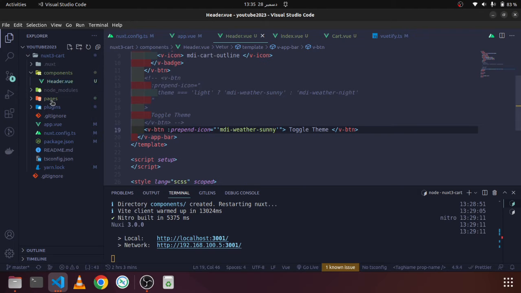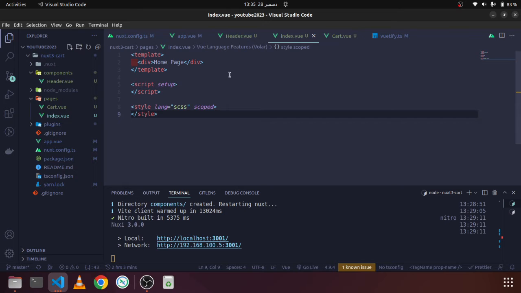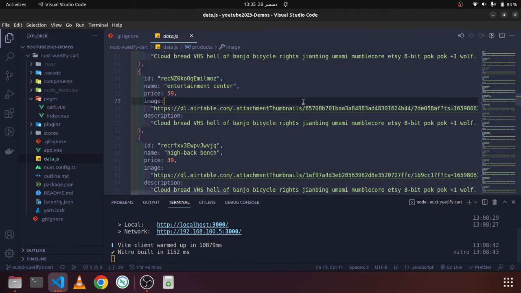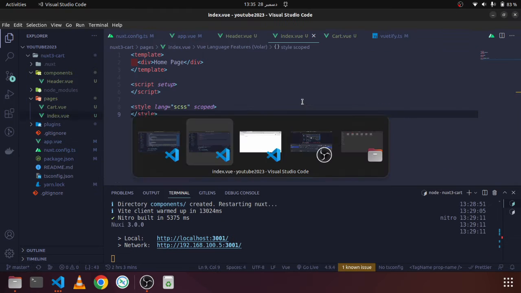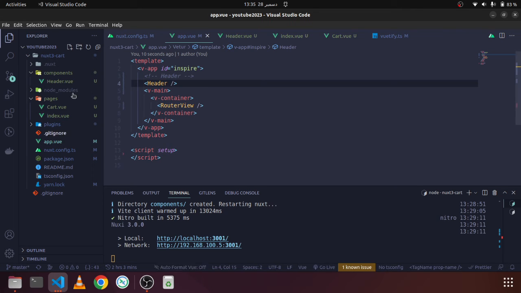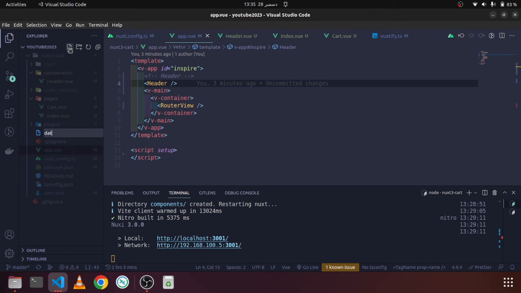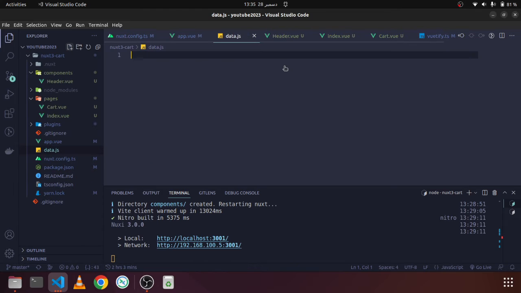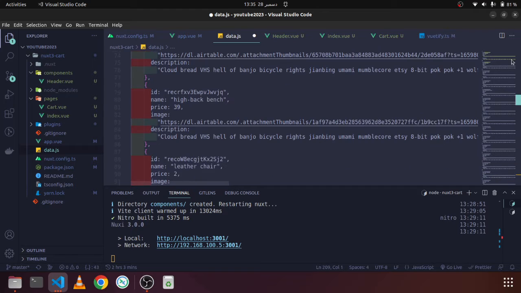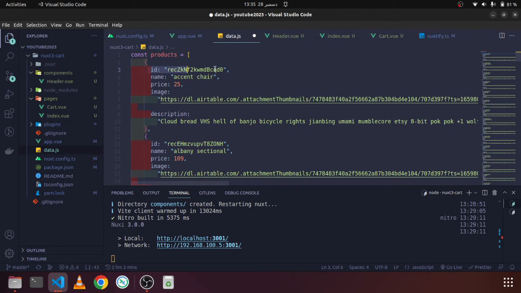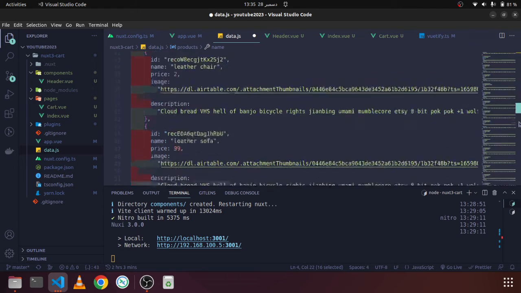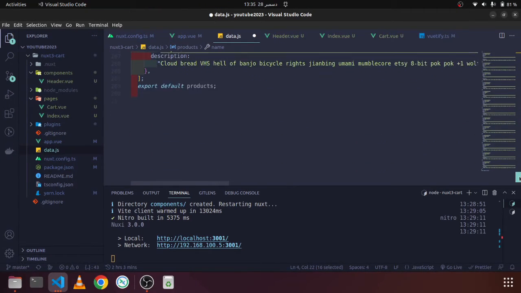Pages index here I can say. So for this, in order to start, we have some dummy products, so I can copy the dummy products from here so we can use. So let's come here and simply create one file, data.js. So basically we have some array of the products. Each product has ID, name, price, image, and some description. And at the end we are just simply exporting them.